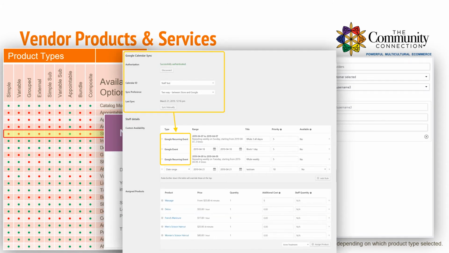Staff can also edit their options under their dedicated Edit screen. They can sync their profile with their own Google Calendar, set their own availability rules, view synced rules from Google Calendar, and assign and remove themselves from the appointable products. Staff availability is global, which means scheduling an appointment with staff for one appointable product will make the same staff unavailable for all other appointable products for that scheduled date and time.